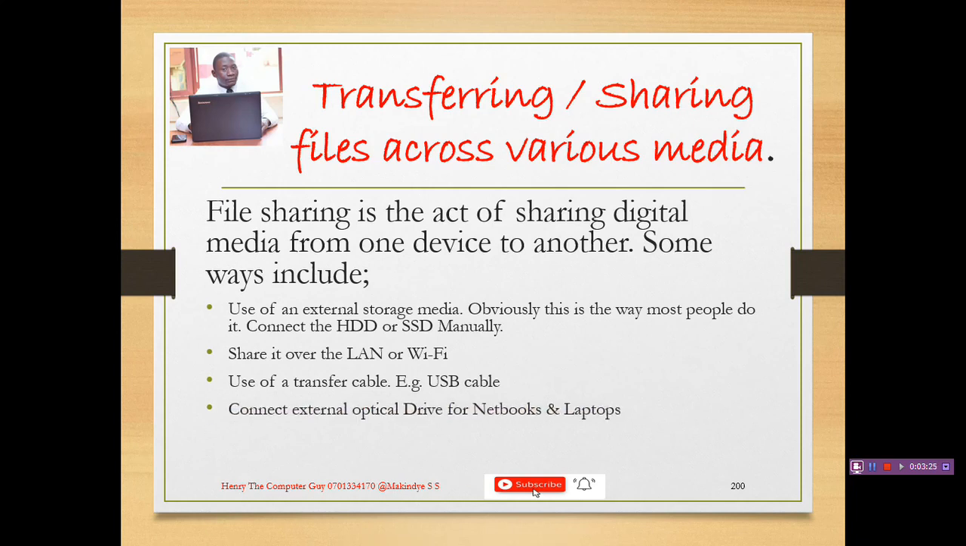Now, some other people connect what we call external optical drives, for netbooks and laptop computers. That means that if you have a computer that has nowhere to insert a CD, you can buy an external optical drive. You attach it to your computer using a USB cable. For example, you put in a CD, burn the information onto that CD, take it to another computer, and transfer that information to the computer you want to transfer the data to.